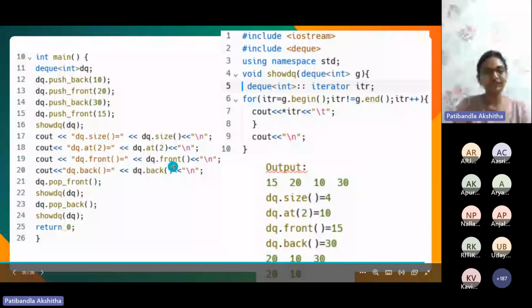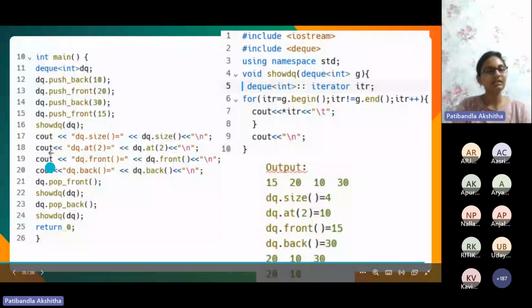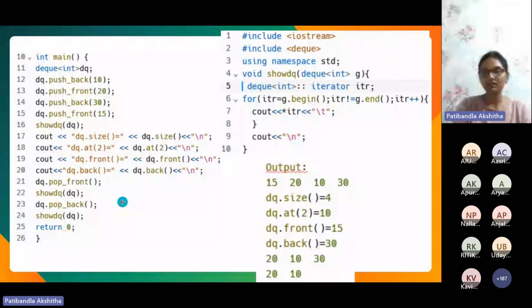Deque.pop_front. As we know, pop_front removes the front element present in the deque. So 15 gets removed. Now, similar to before, showdeque prints the elements present in the deque, that is 20, 10, and 30. Now we remove the last element as we wrote pop_back. So it removes the last element. Now 30 gets removed. So we are left with 20 and 10. So showdeque will give the elements present in the deque, that is 20 and 10.